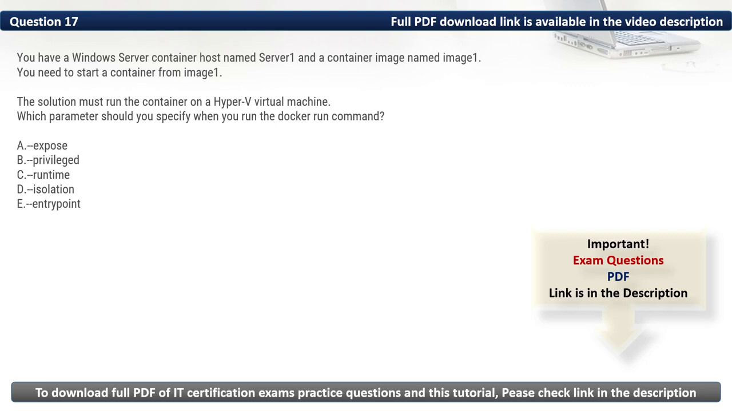We have A, --expose. It is used to expose container ports to the host, not for specifying isolation. Then we have B, --privileged. It grants the container additional privileges, but it does not specify Hyper-V isolation. Then we have C, --runtime. It defines the runtime used to start the container, not the isolation type. And then we have E, --entrypoint. It specifies the command that should run inside the container, not related to isolation.